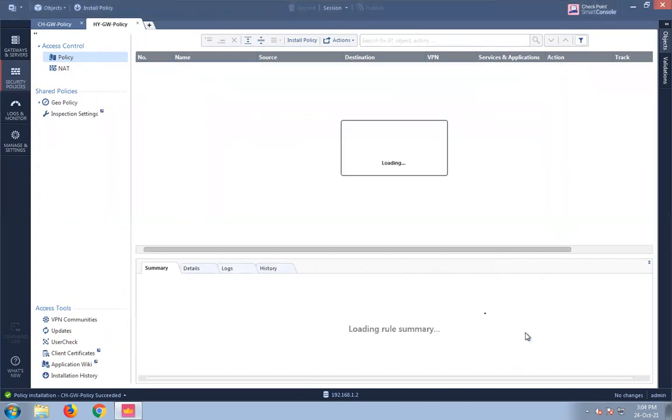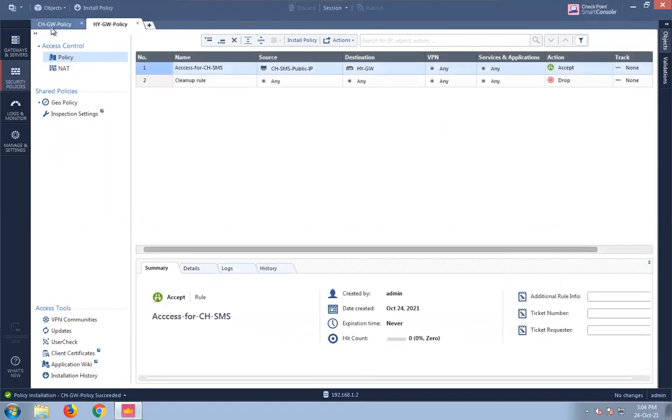So yes, we have this Hyderabad gateway policy coming up and the Chennai gateway policy. If I had not made that mistake in the last 10-15 minutes, I would have finished the configuration itself. But anyway, no problem. So we have this Chennai gateway policy and this Hyderabad gateway policy. Hyderabad gateway policy access to Chennai SMS is allowed access for Chennai SMS.